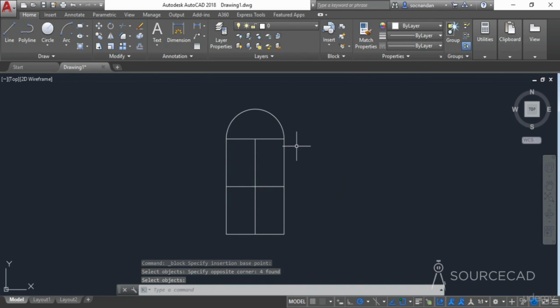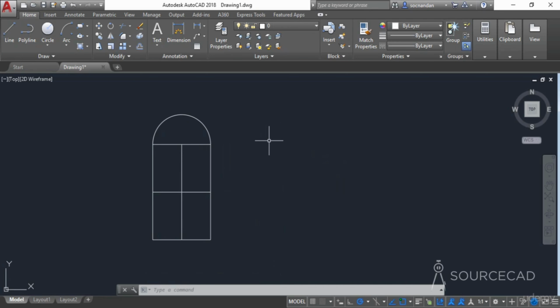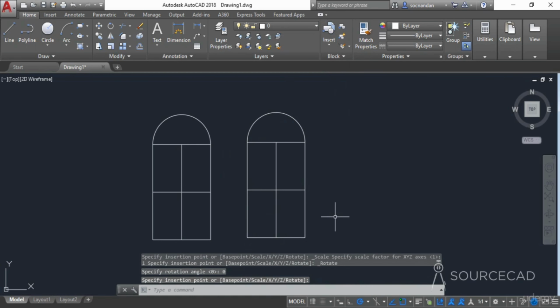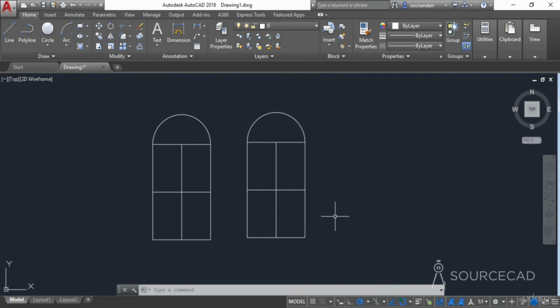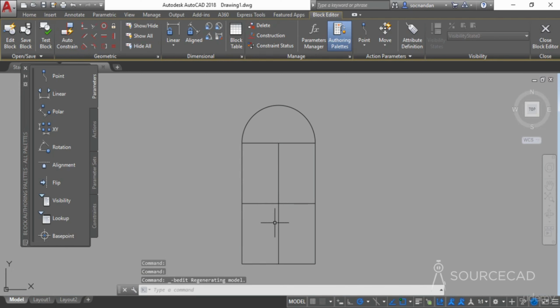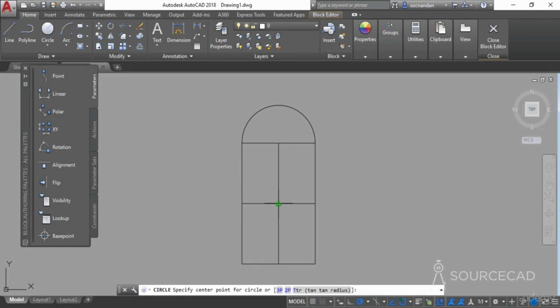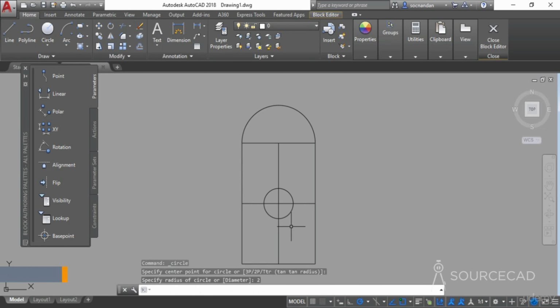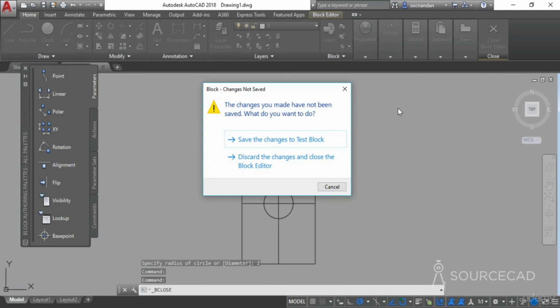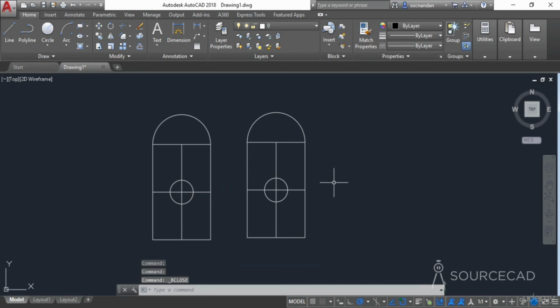We have this block here. Now let's insert an instance of this block. For that, I'll go to insert, click on test block and I'll insert it. Okay, so now we need to modify this, and in order to modify this, simply select it, then right click and select block editor. And here we need to enter a circle at this point. So I'll go to home, go to circle, click on this intersection point and make a circle with radius 2 unit and press enter. Now there we have it. Let's close the block editor and save the changes. And there we have the final geometry as per our practice question.